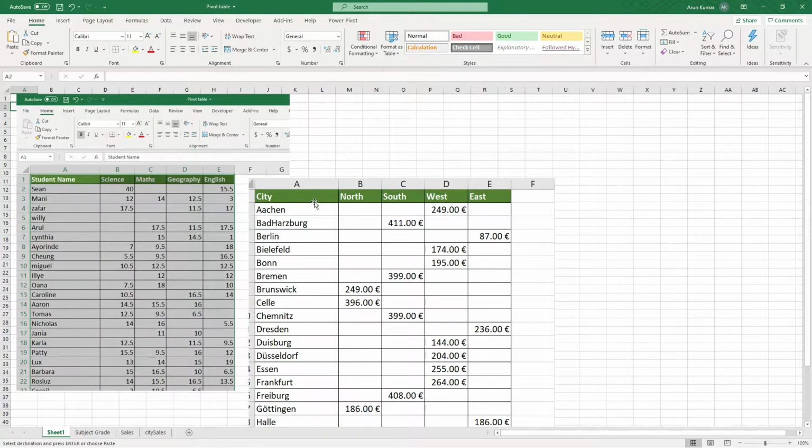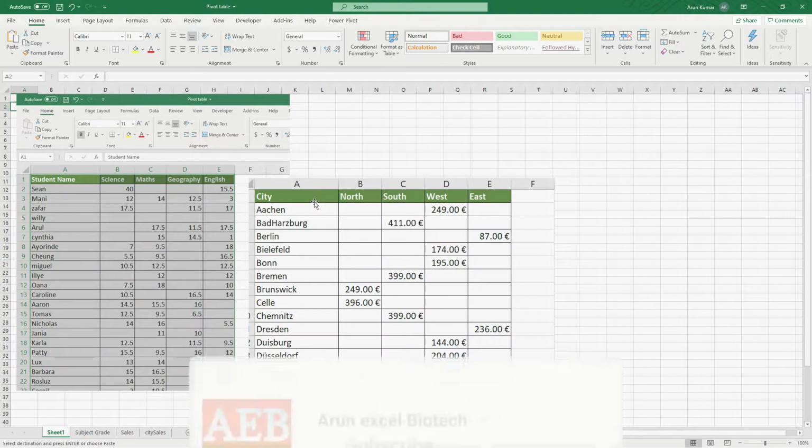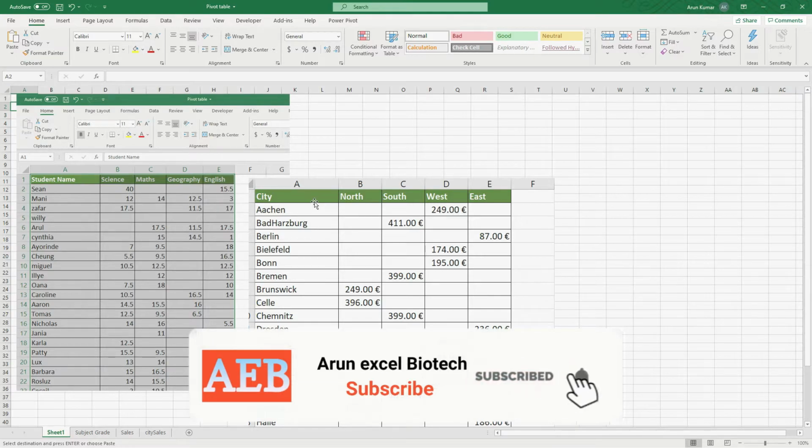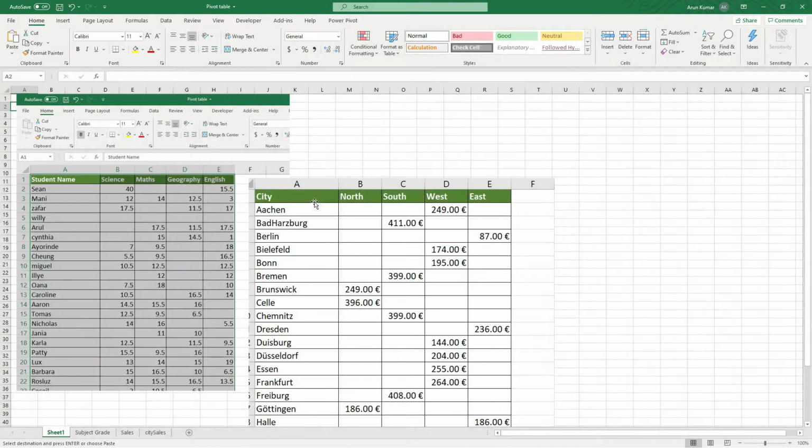But we cannot use this data form to analyze. We cannot use this data to make final reports. Why? Because in this data we need three columns. First is a student name, second column should be a subject, and third column should be grades. Same here in the second example, we need one column of city names, one column of region, and a third column for the sales. Let's check how we can convert this data into our desired format and make some nice report.